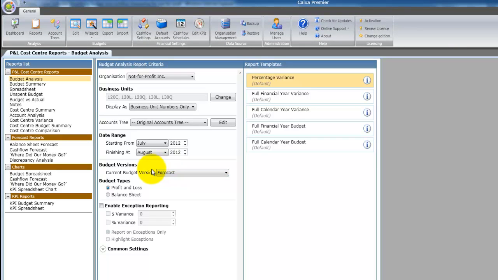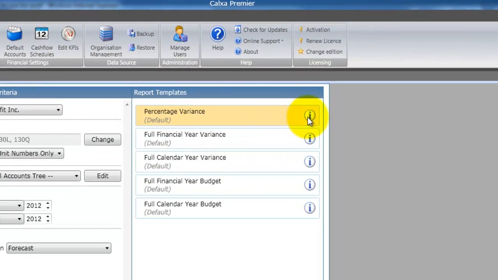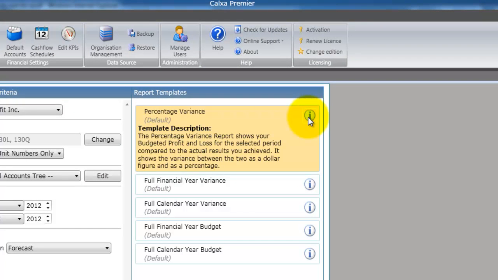You'll notice that the report screen has 3 main columns. The reports list, including profit and loss, cost center reports, forecast reports and charts, the report criteria column, and the report templates column. For each report selected on the left, there are a number of templates available on the right. Templates are variations on the selected report, which include or exclude different columns or data.